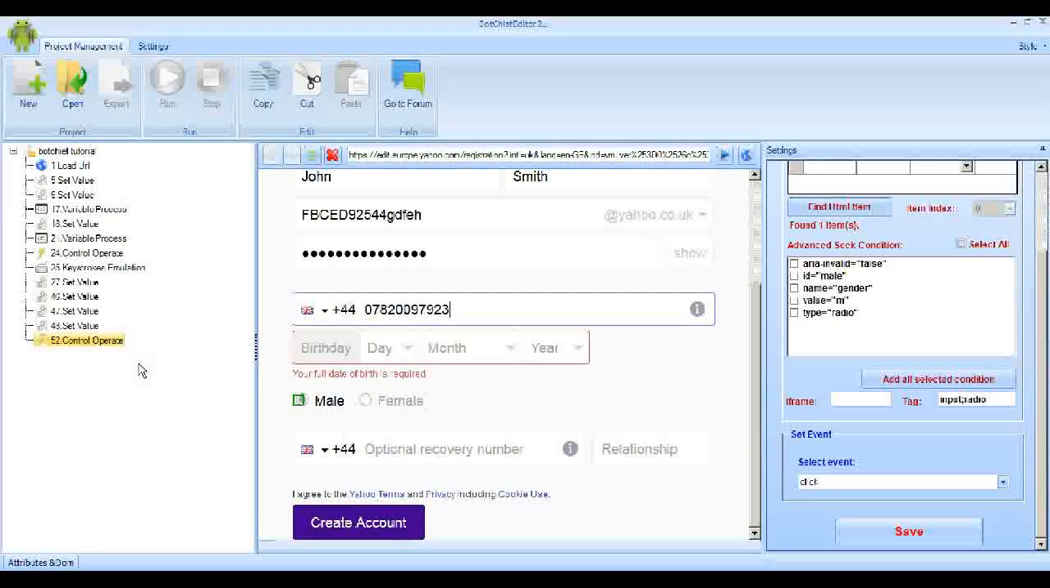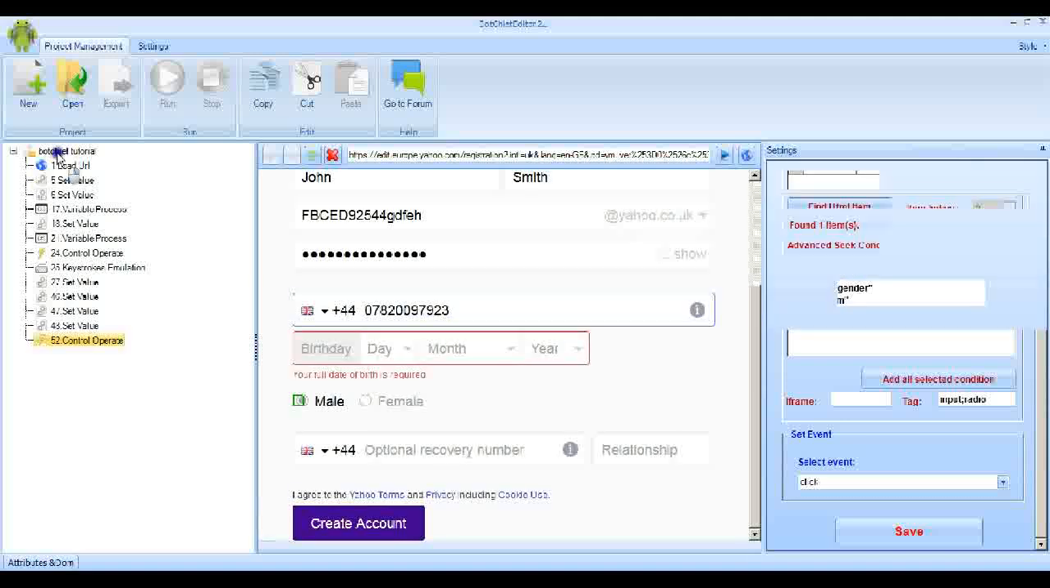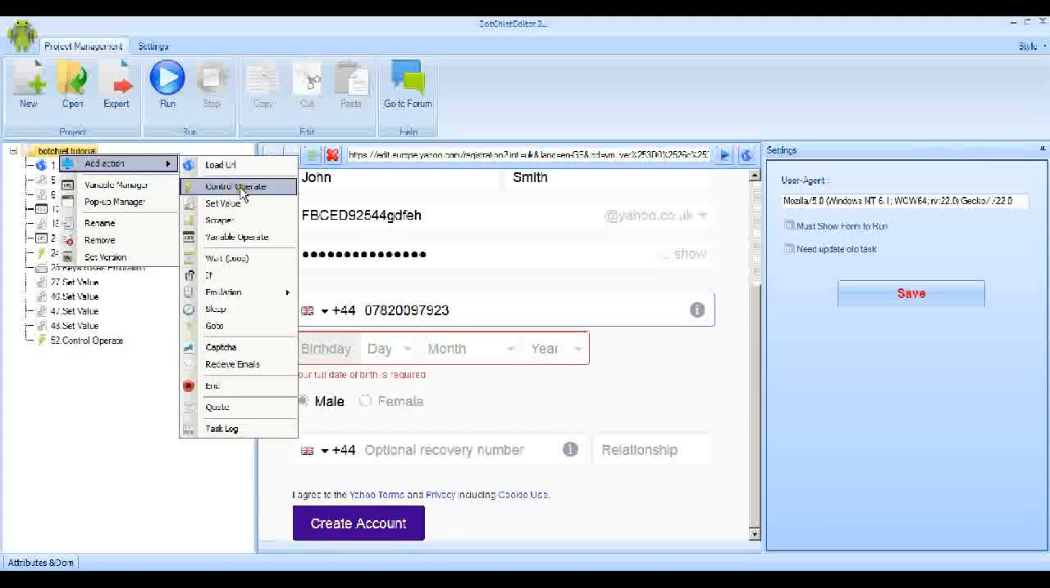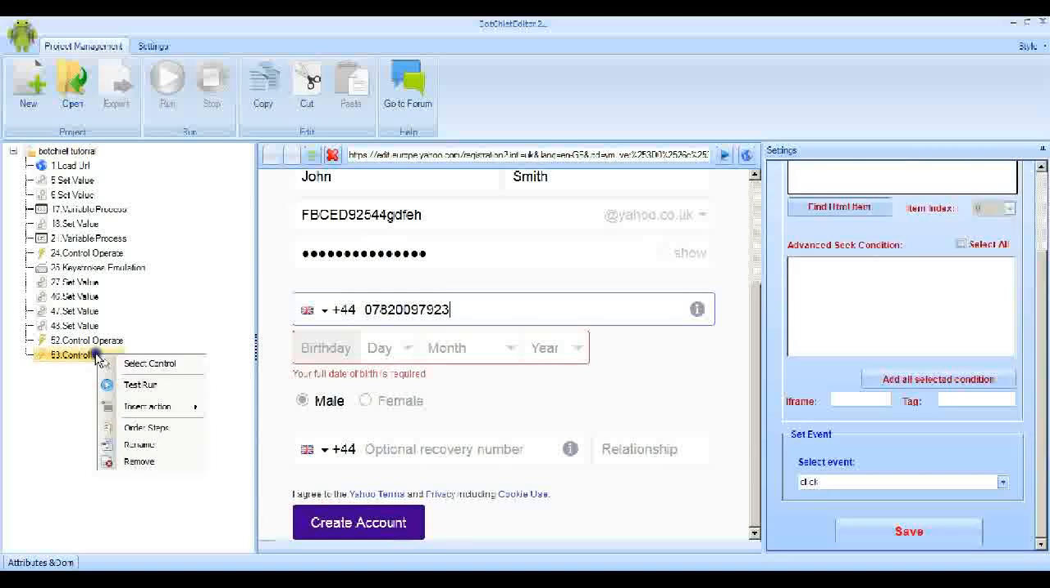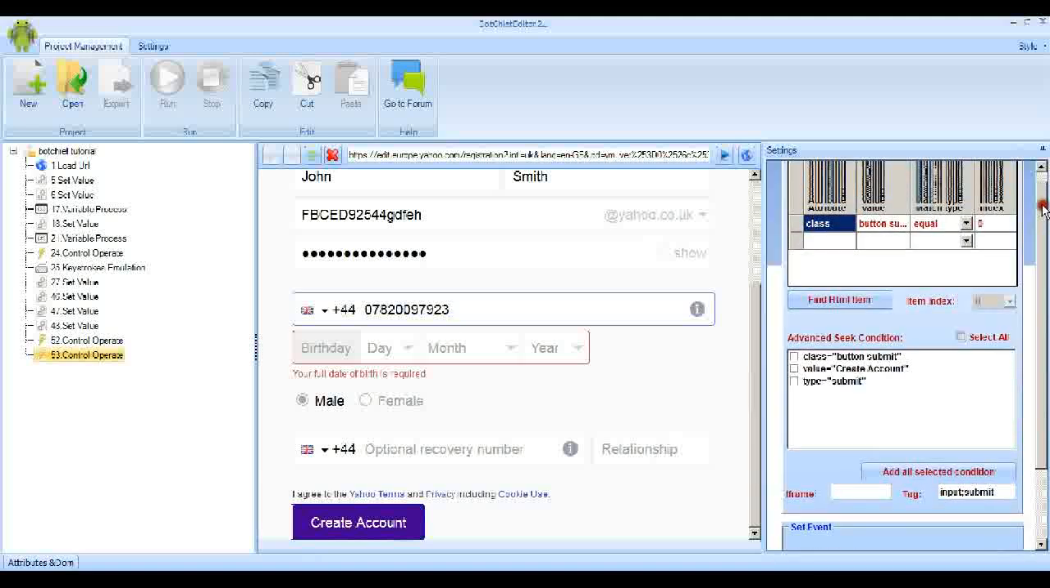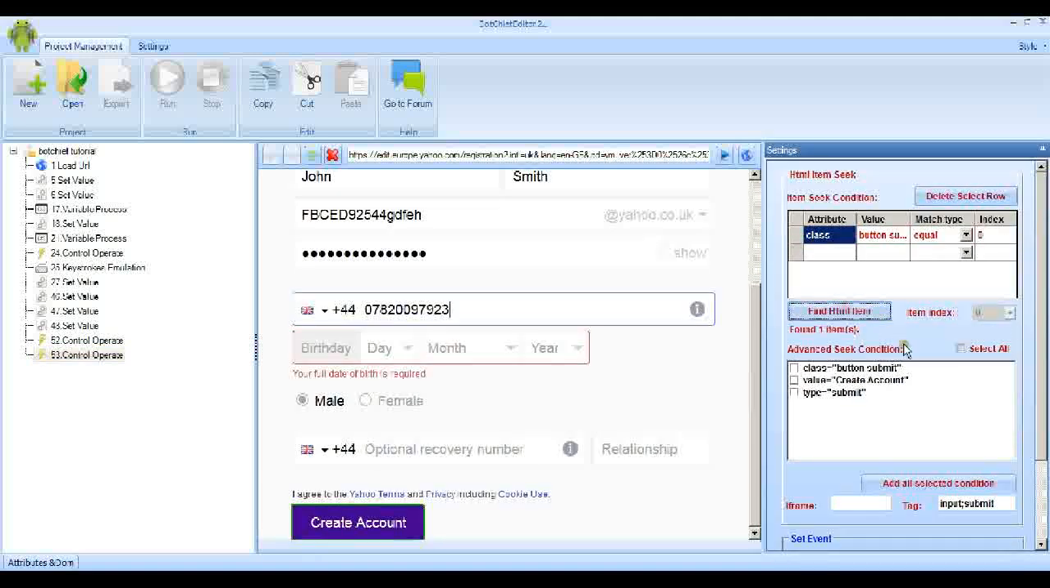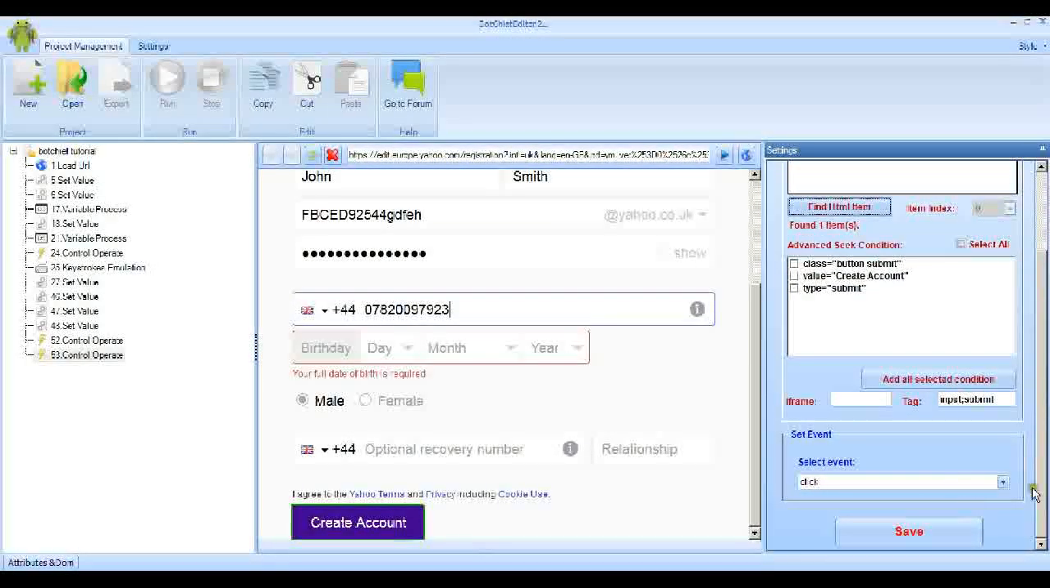Now we want to do a similar thing with the create account button. So the add action is to control operate again. Select the control, which is this one here. Click the Find HTML item. Found one again and put the green line around it. So that's the one we want. And it's already set on click, so that's the operation that we want to have Botchief perform when it finds this button. So I'll click Save, and that's it, saved.